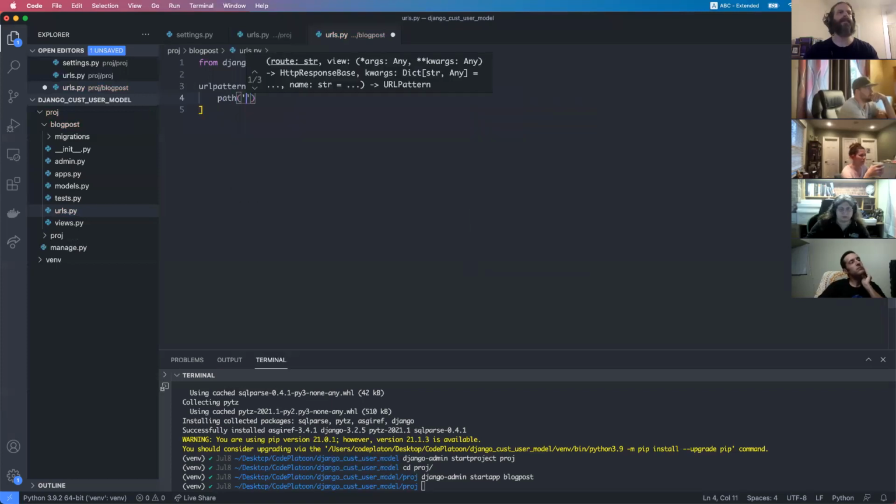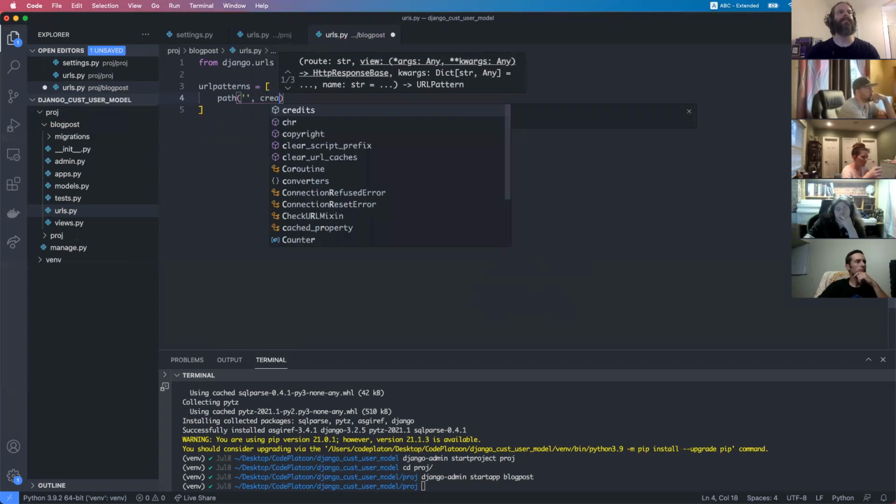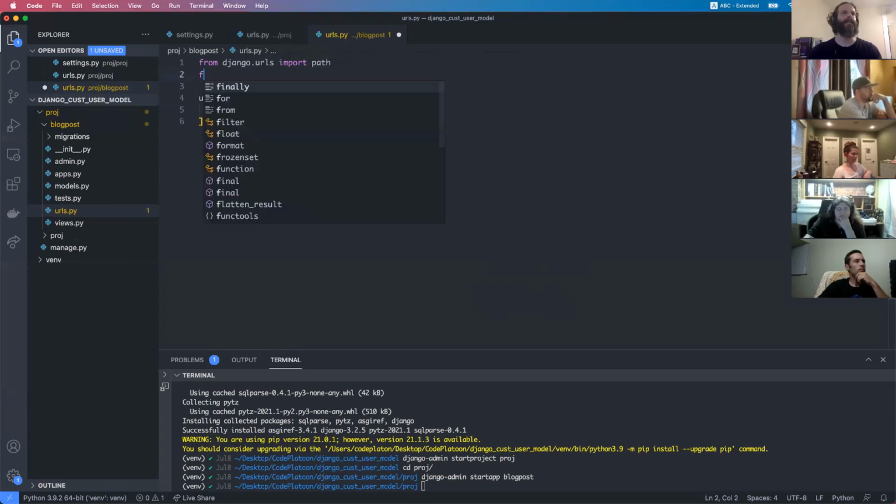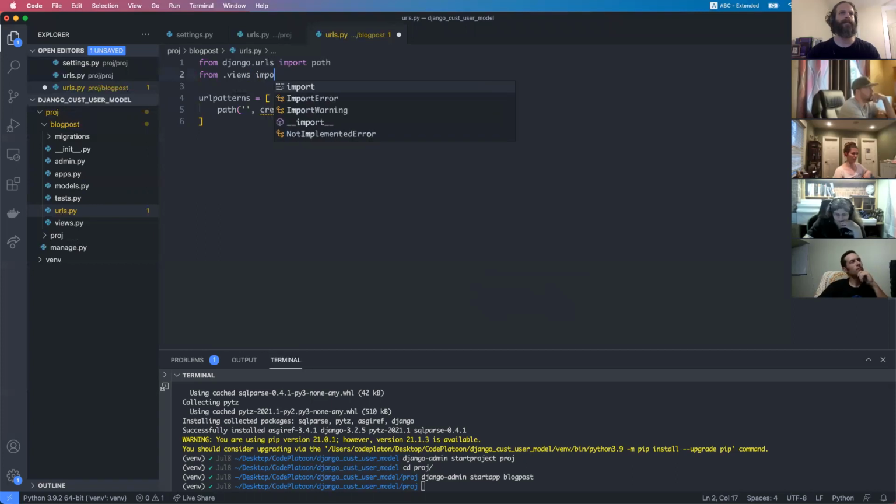And the path will just be nothing. And I think we'll end up having two routes, but initially we'll just do the route to make a blog post, and then I'll have to import that. All right, so create post, that's imported. So I'm going to go to the views.